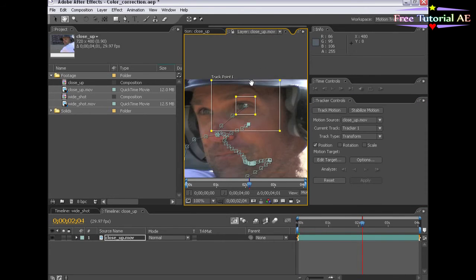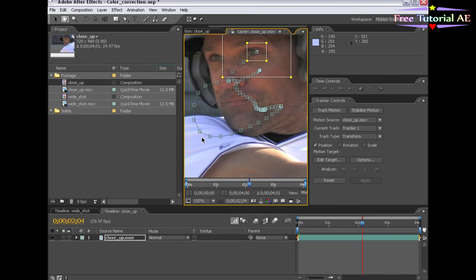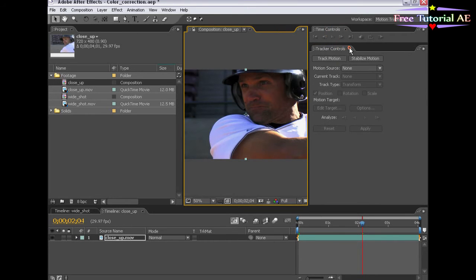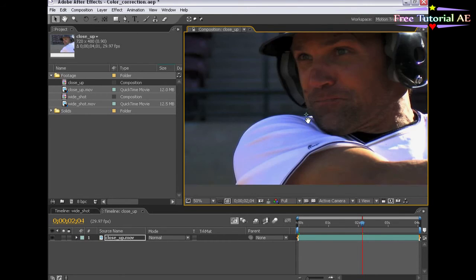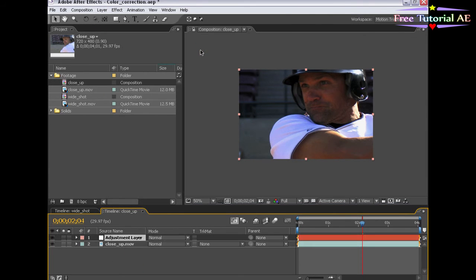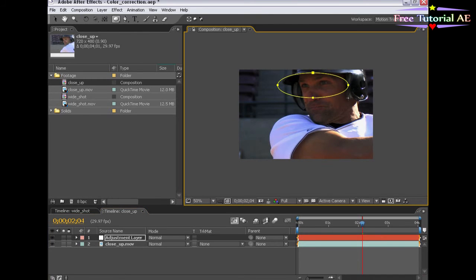Okay, so that track looks pretty good, stays on him pretty much the whole time. So I'm not going to apply any of this tracking data. I'm actually just going to close this out and close out my palettes here so I have a little bit more room. And now I'm going to create that new adjustment layer. And we're just going to make a small round elliptical mask around his eyes.